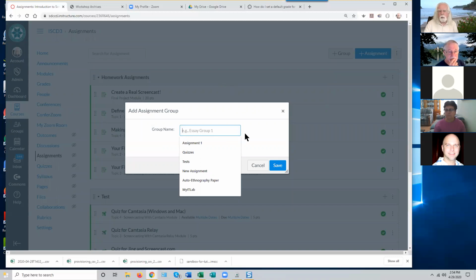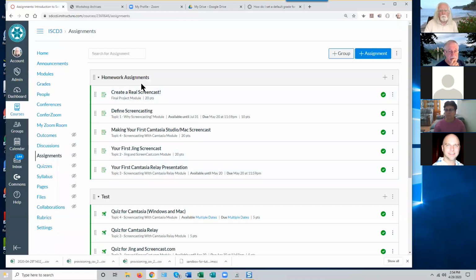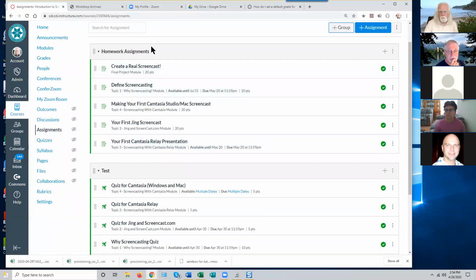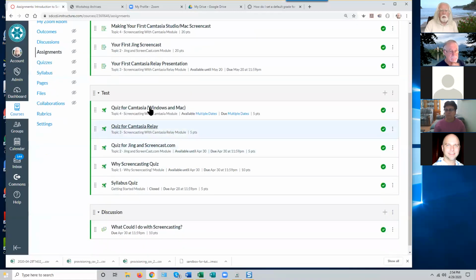Type it in and click Save. And I've done that 3 times here. I've made a homework assignments grade or assignment group, a test assignment group, which is where all my quizzes are. Again, Canvas uses the word quiz instead of test or exam.